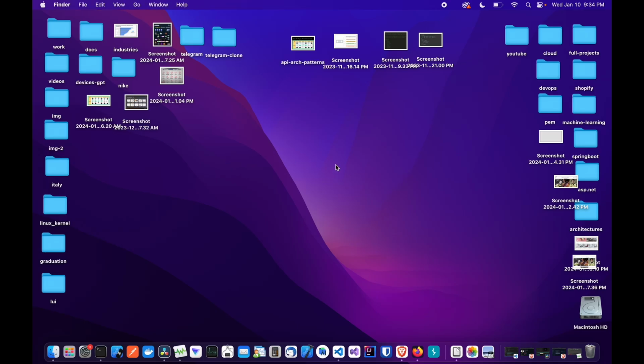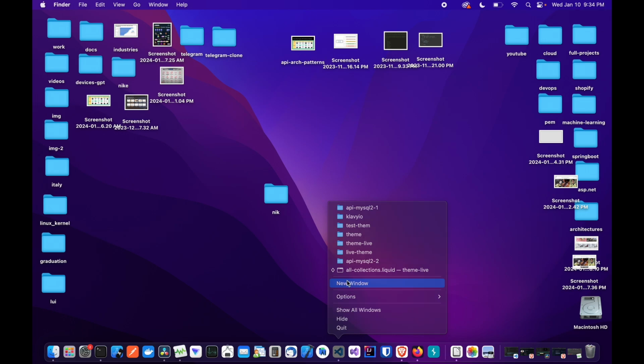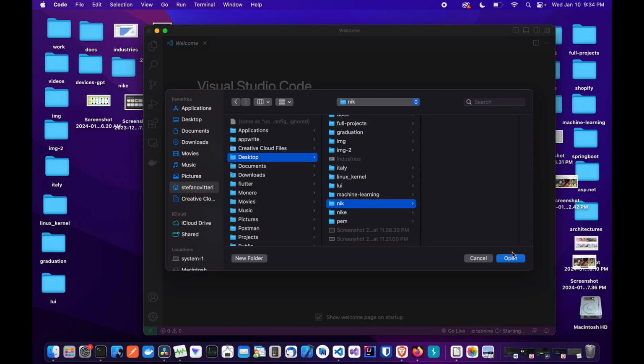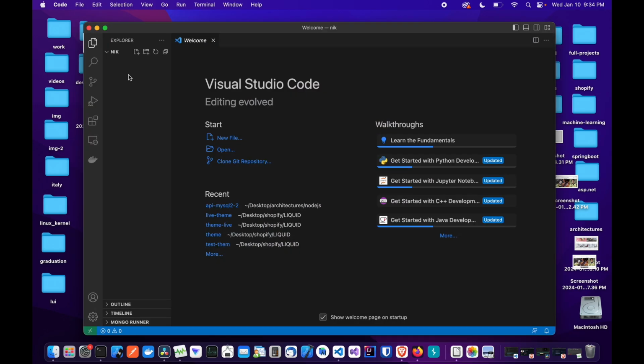Okay guys, so we're going to work on setting up our environment. The first thing I'm going to do is create a folder. Let's call it Nike, just Nike, like this. For the next step, I'm going to open VS Code and open this folder. The first thing that we're going to do is create 7 folders.